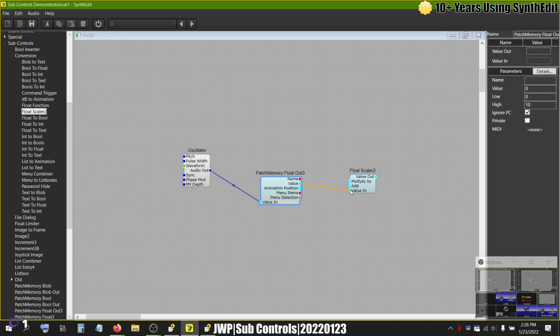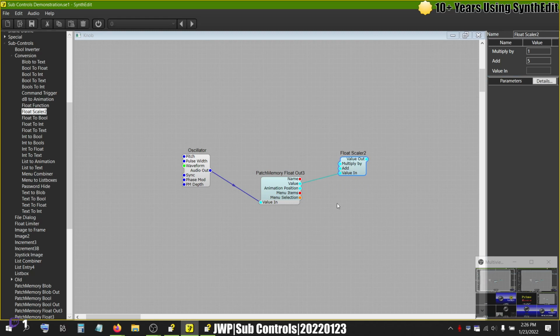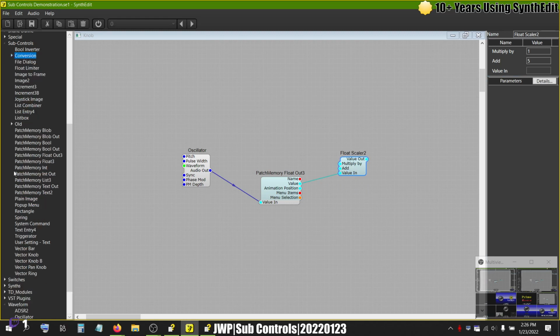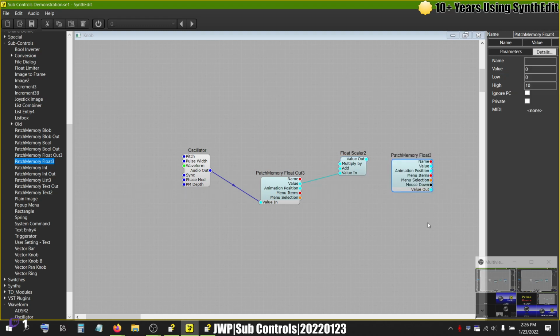So we're going to take that and put that into value in, and I added 5. I'm not sure what that would actually do. It would probably skew the waveform. And then I took the patch memory float here, I do believe we're going to use patch memory float. Do we need it out again? So how do I get this to DSP? That's what I mean, it's a little complicated.